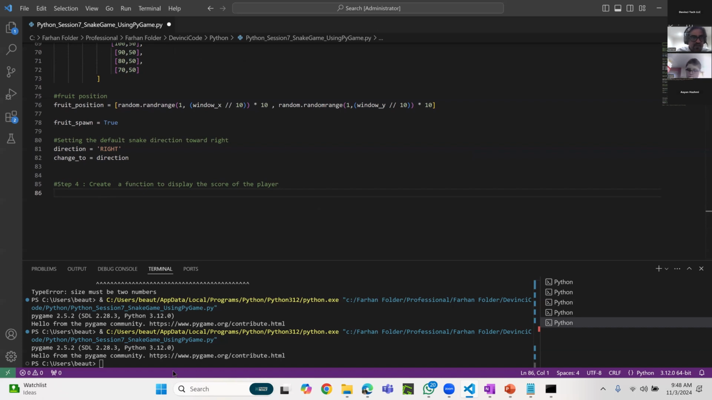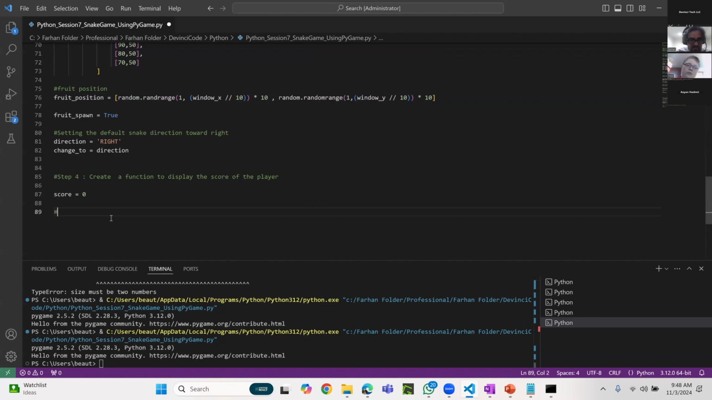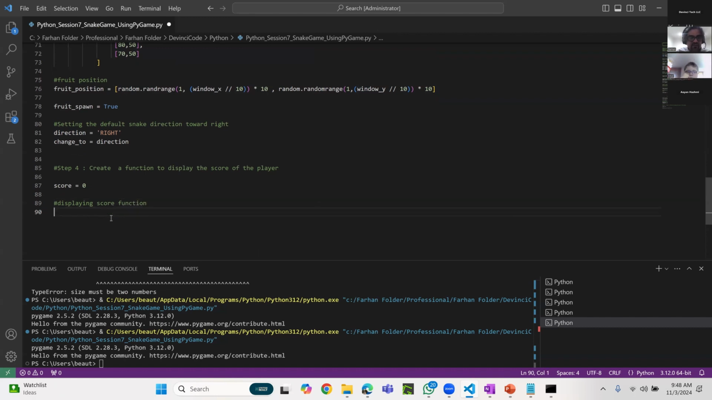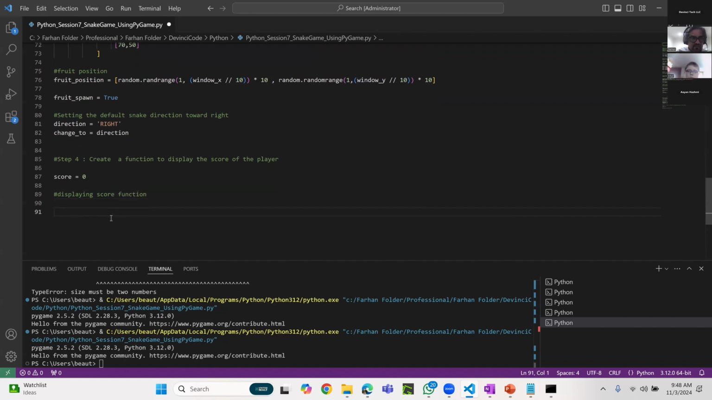Okay, we can go directly to the code. We can add these comments later, because I know we're running out of time here. So I will add these comments before sending it to you. So we create a score here, score equals 0. Initially the score is 0. And then we're creating a displaying score function. Wherever you call it, this function will display the score.